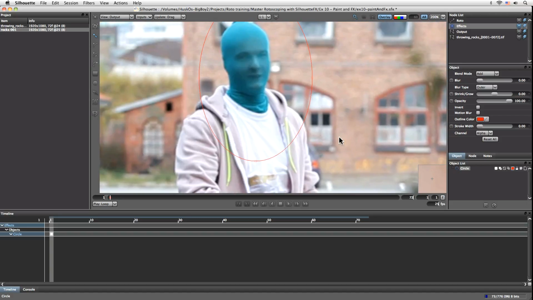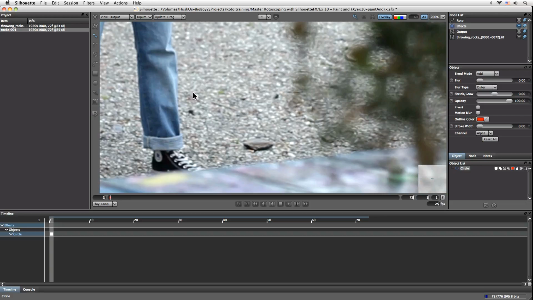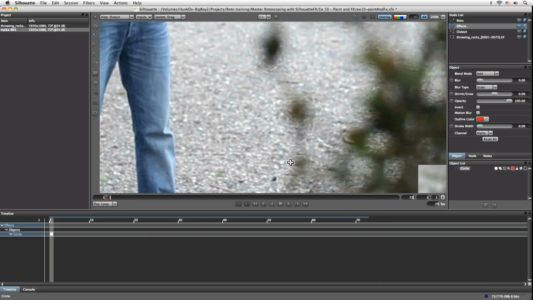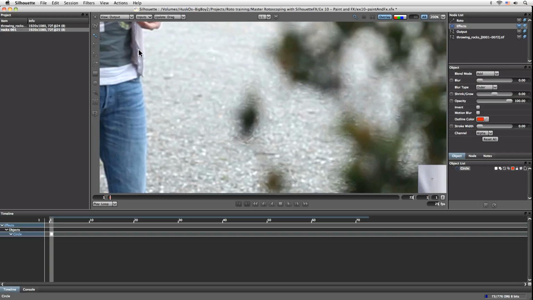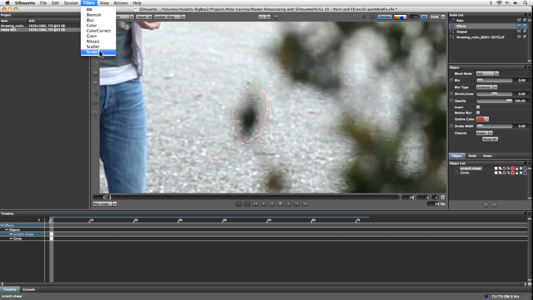Let's come to a bit of our ground down here maybe. What scratch is really designed for is removing scratches, film scratches. So generally it works best on smaller images, but let's have a look at what we can do here. I'm just going to create a very small X-spline here, and let's call this one scratch shape. Come to scratch. Let's make sure I have that selected.